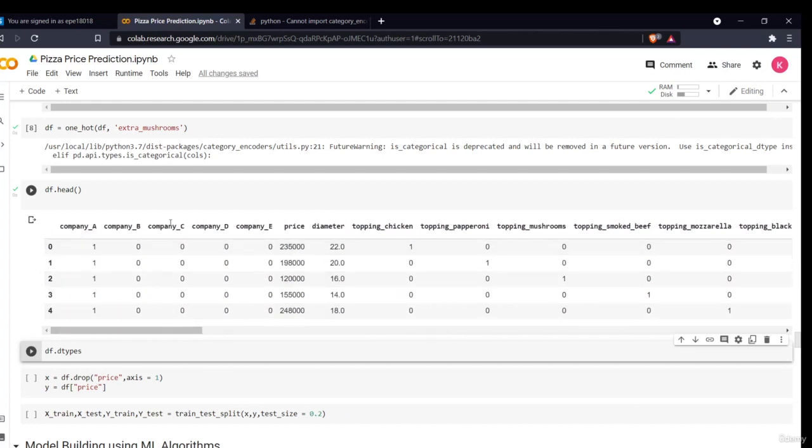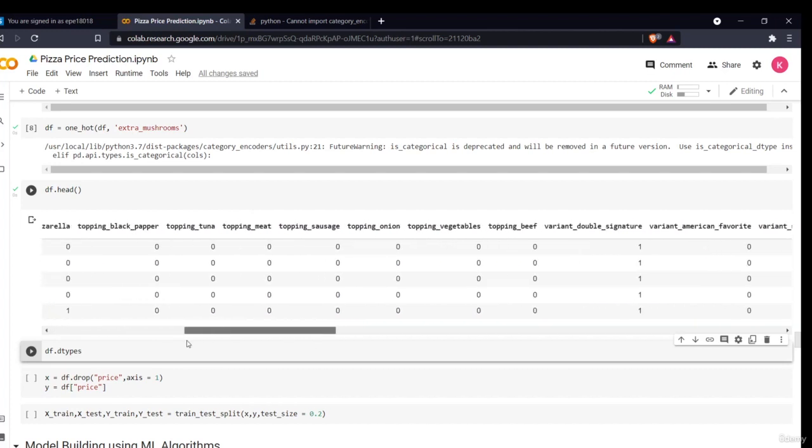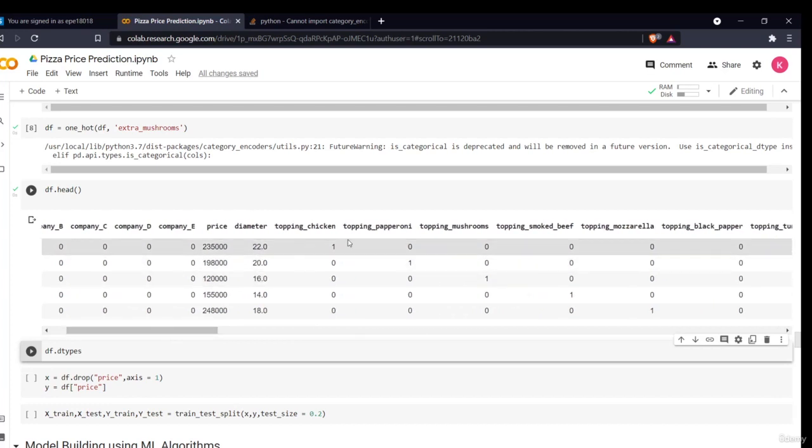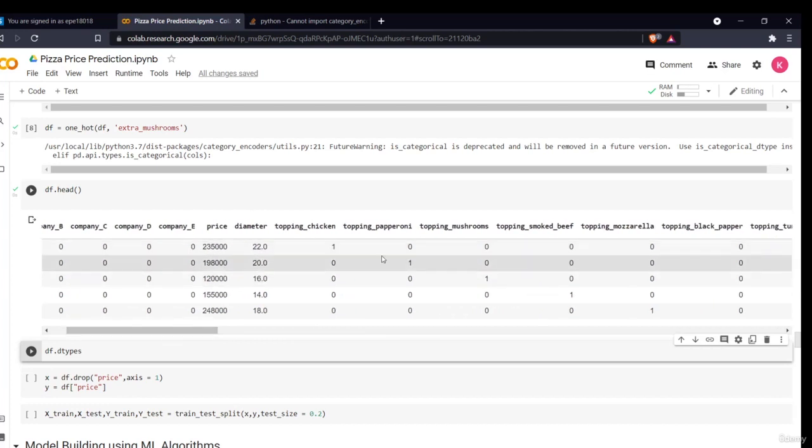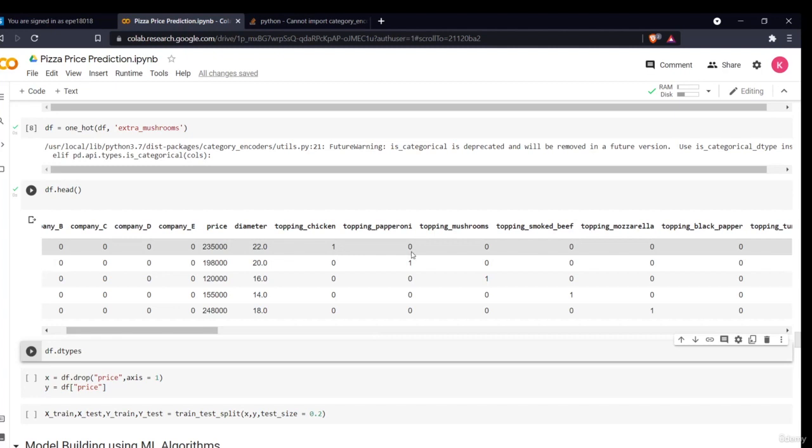Suppose there were five companies, so it created five different columns, and wherever the value for that company was yes, it created a one for that and zero for others. For example, my first data was from company one, so there is a one in company one, and the rest of it is zero. Similarly, it happened for all of them, and similarly for toppings. In my first data, the topping is chicken, that's why the one is in the chicken section and the rest are zero.